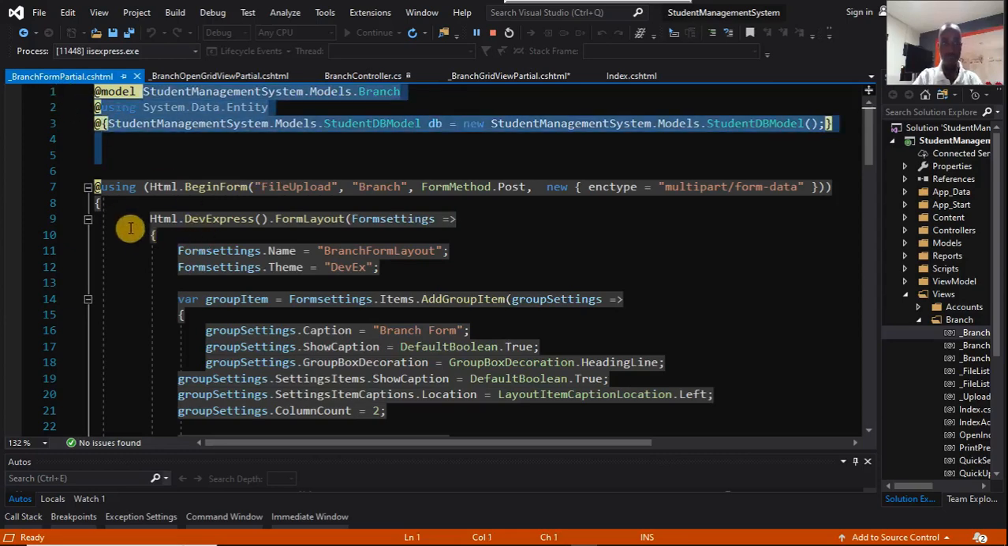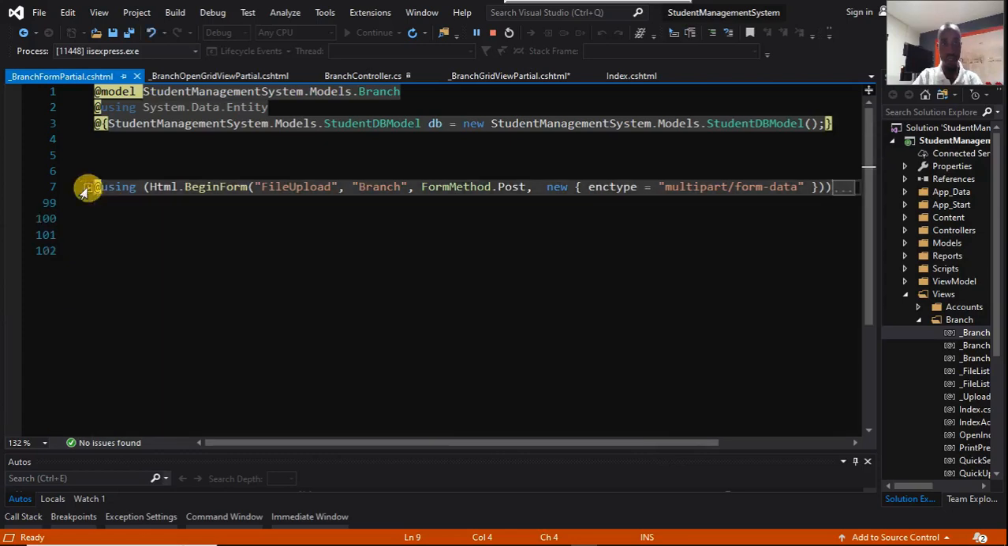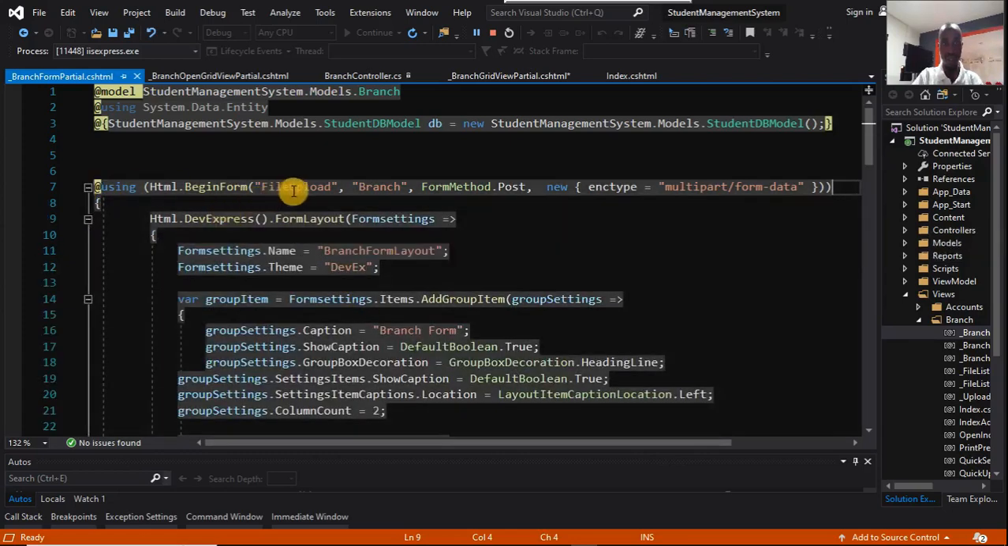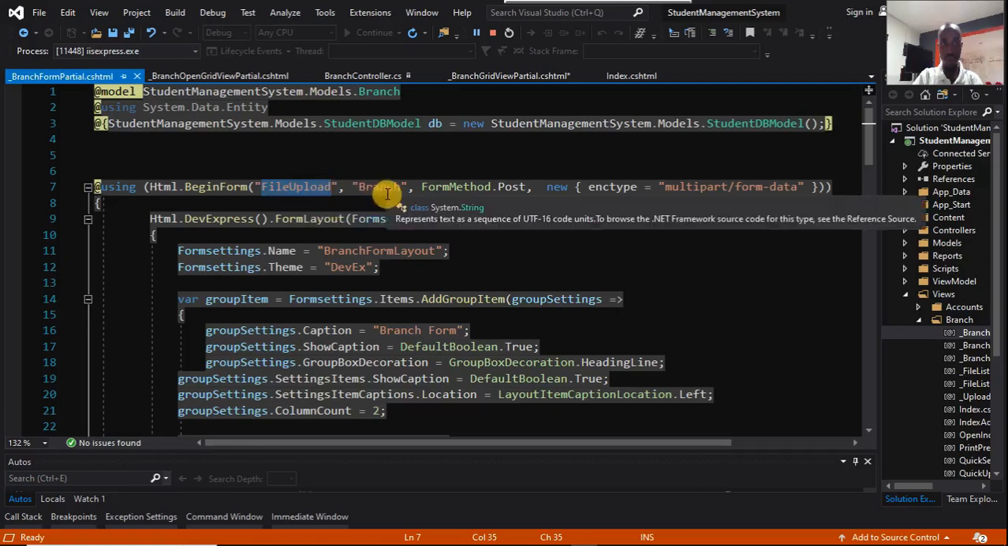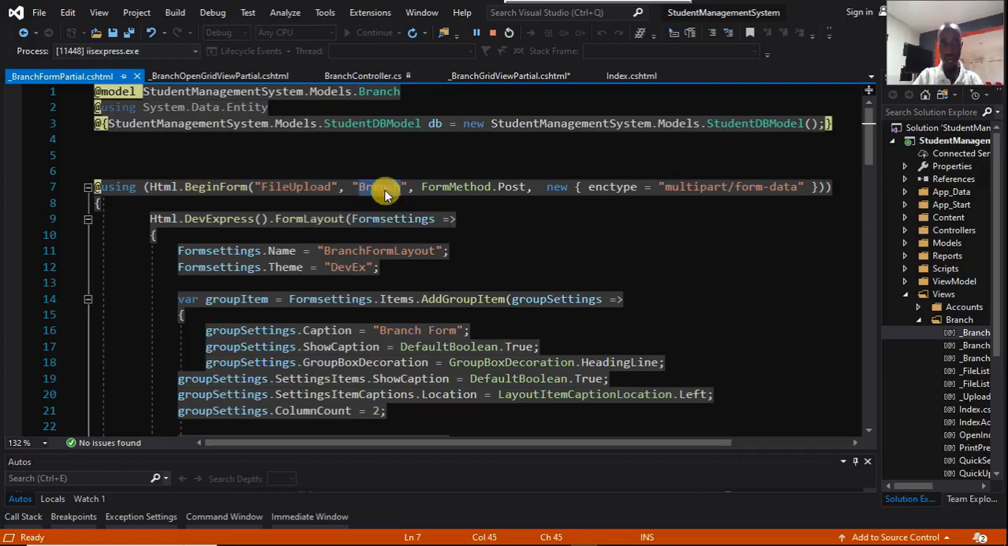Make yourself comfortable. Come to the next one here. We want to get a whole form now in this. Meaning, we get a controller called file upload, a method called file upload. Then we get the controller called branch. Then if we want to save records in the database, meaning to use the post.